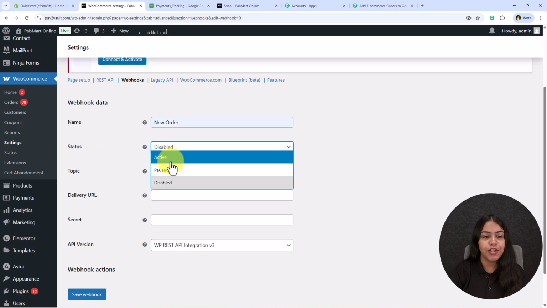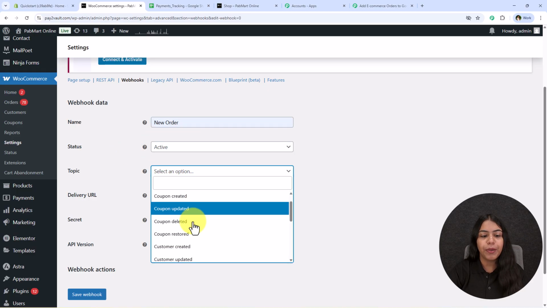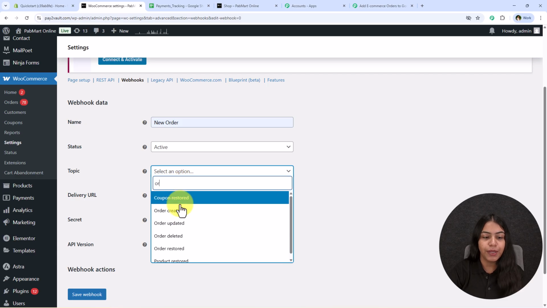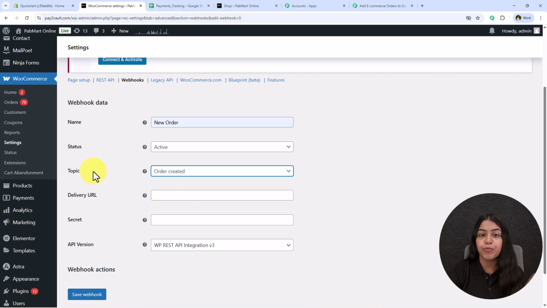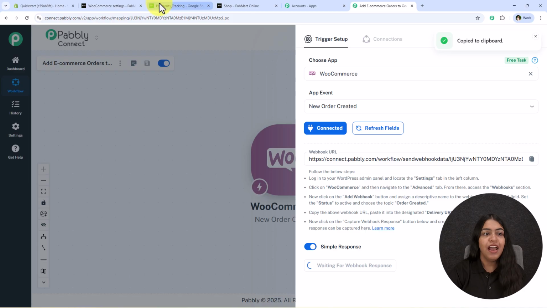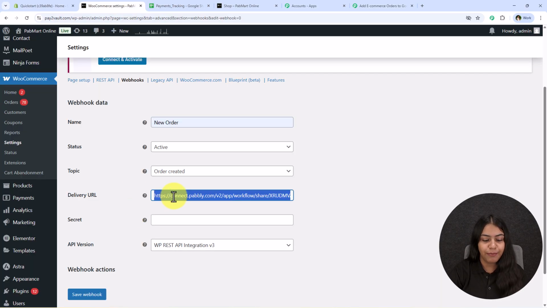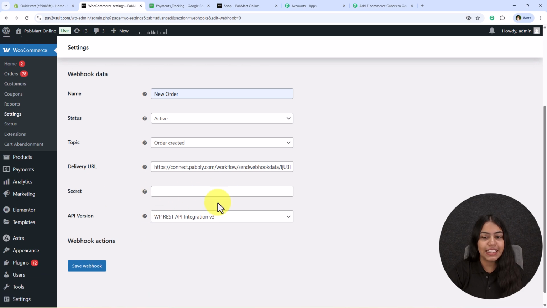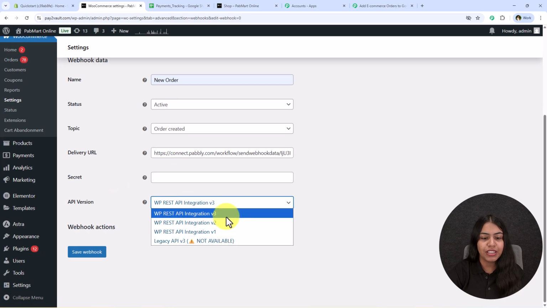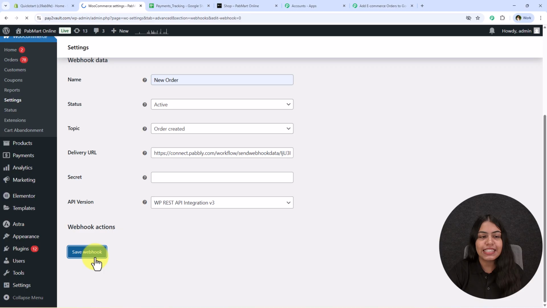For the status, I'm going to keep it as active. For the topic, I'm going to select order created. You have to keep in mind that the topic should be order created only. Now for the delivery URL, paste the URL which you copied from the workflow. Then move on towards the secret. Over here, if you wish, you can enter a secret, but this is not required, so you can leave it blank. For the API version, keep it as latest and click on Save webhook.